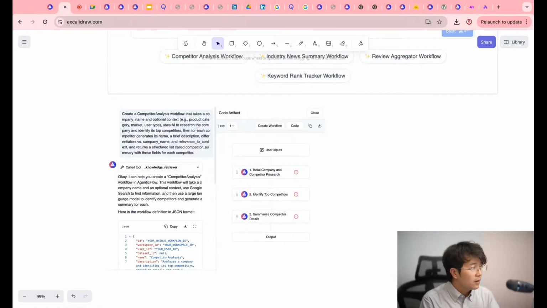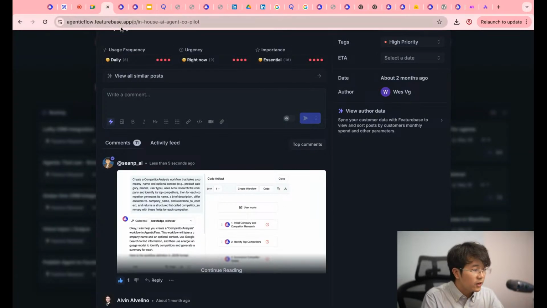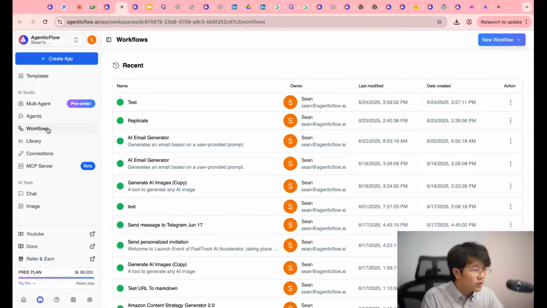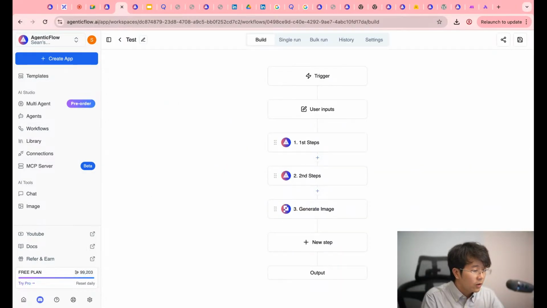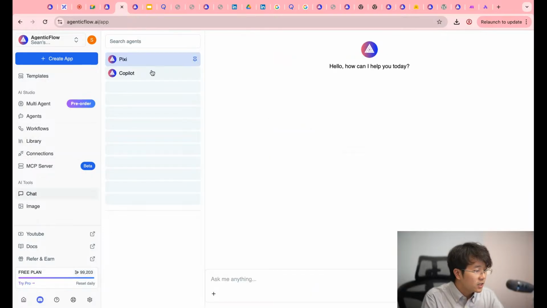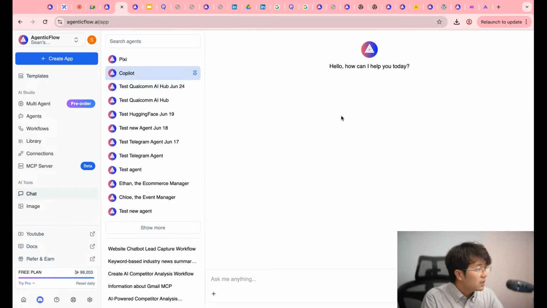We call this build with AI, and the Copilot will be sitting in exactly the same location as the current workflow builder is. What we are going to add is a small icon in here, and when you click on this icon, it will open a panel on the left-hand side, and the Copilot will sit there. You can chat with the Copilot just like you are chatting with the Copilot here, but it will modify the workflow directly for you.